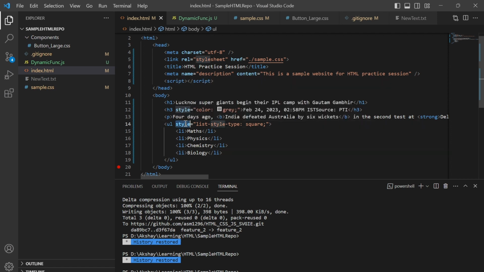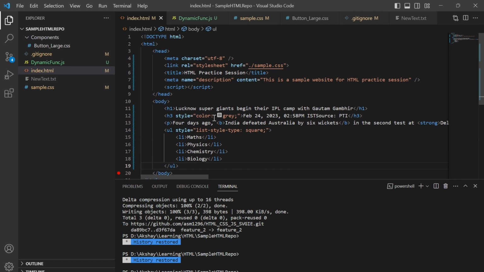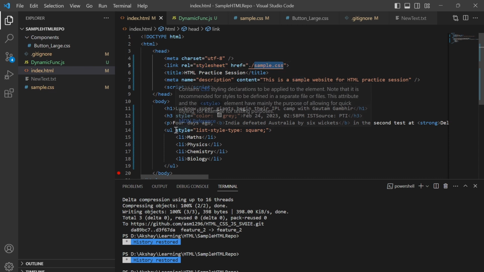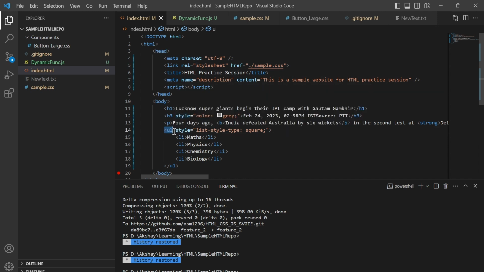When I am using the style attribute, this is an attribute. We went through this session that these are attributes to enhance our elements. Like for link we are using rel as an attribute, which defines that this is the document style sheet, the CSS we are importing. Like this is the style which we are applying to this UL HTML element. And what CSS am I applying? I am applying list style type square, or I can change it to circle.